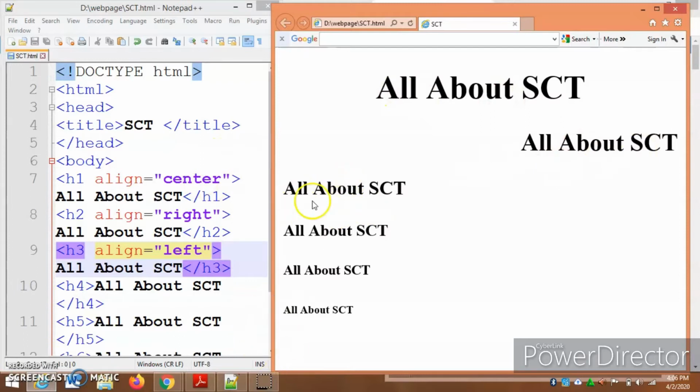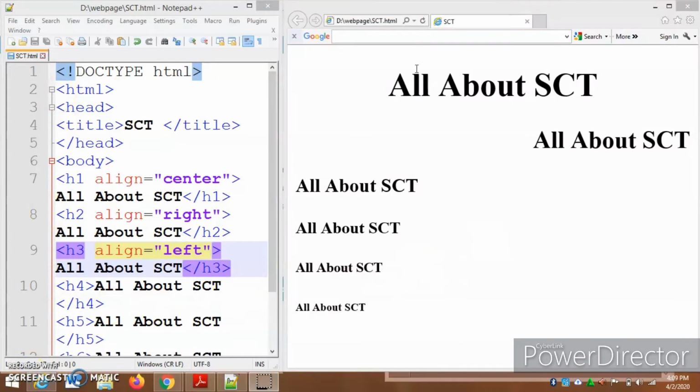For the left, it's as if nothing happened, because by default, if you do not assign any alignment at all, the browser has a default value for alignment, and that is left. Also if you put pictures and other elements in your web page, left is the default alignment.